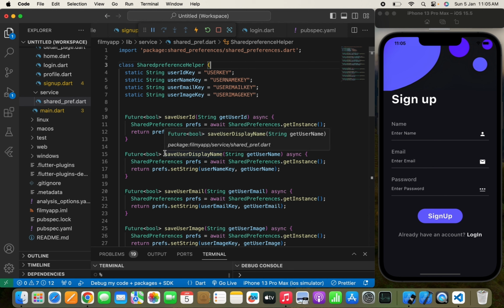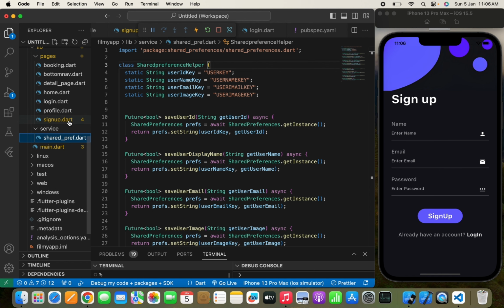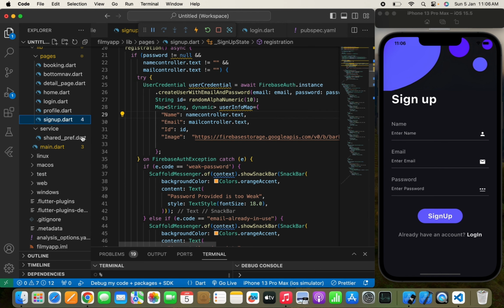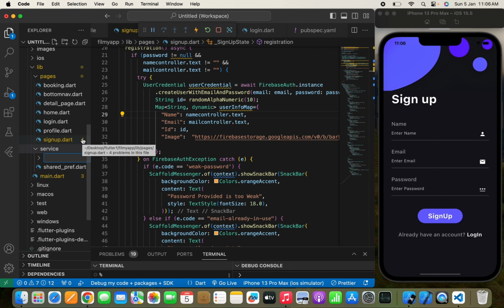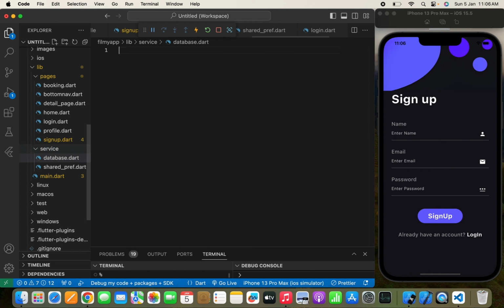Now I'll show you how to save that data locally. I haven't saved that data locally till now. So let's move to the signup.dart back here again, and in the service folder we'll simply create a new file, which will be database.dart, and in the database.dart we are going to write all the necessary functions that will help us to execute the Firebase.